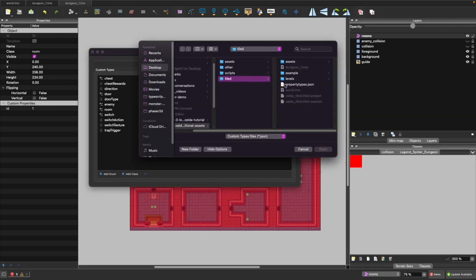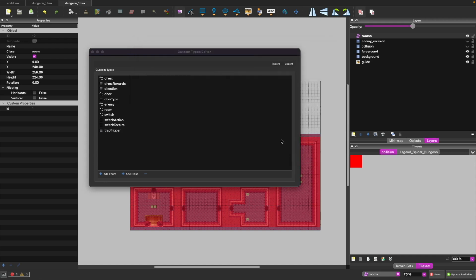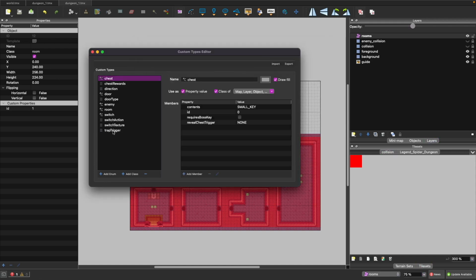So if you do import, in our Tiled folder, there's this property types JSON file. If you import that now, this should now add in all these custom types for our project. And so what I did is for each of our objects, I defined a class, and on that class, I added in our properties that we'll need for our game. So as an example for our room object, the only thing we need right now is an ID for each of our rooms, and so we have this property here.